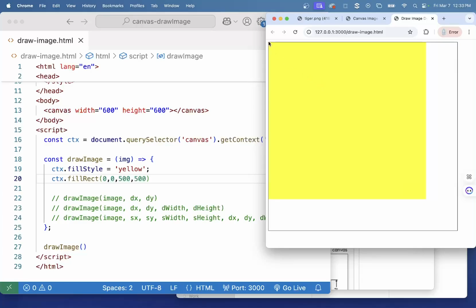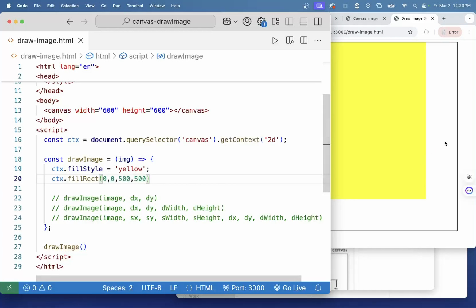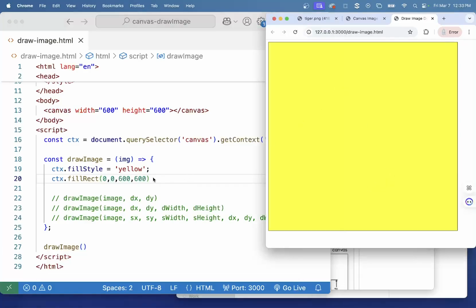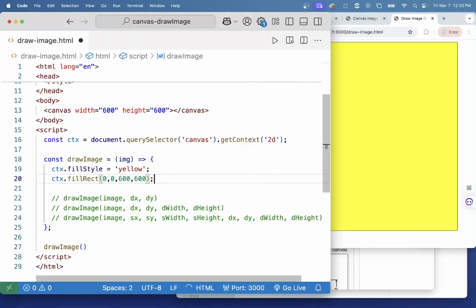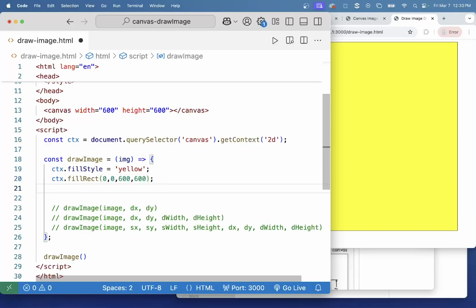So here I've drawn it from 0, 0 to 500, 500. It almost fits the canvas, but not quite. So I can change that to 600, 600, and that fills the canvas. Okay, so that's my background. Great. So let's go ahead and do drawImage. What is drawImage going to look like?